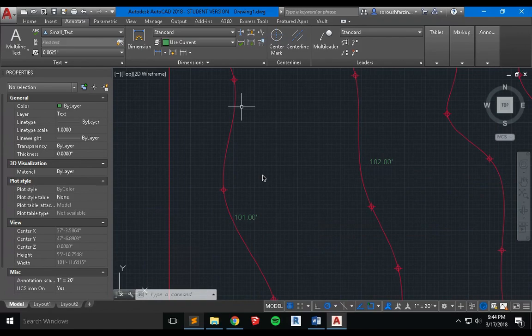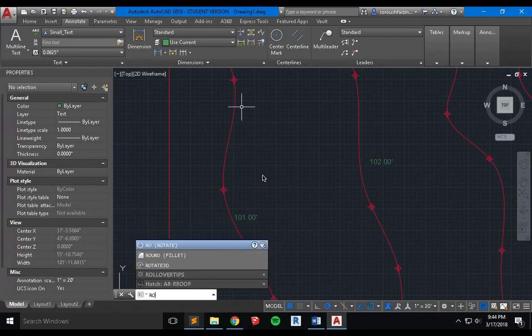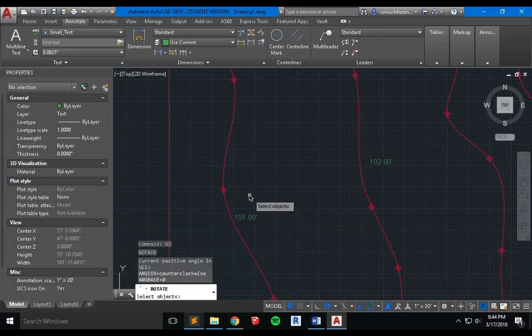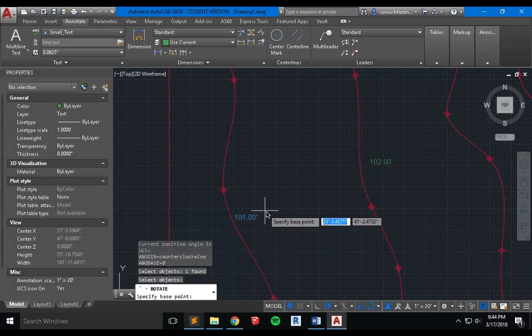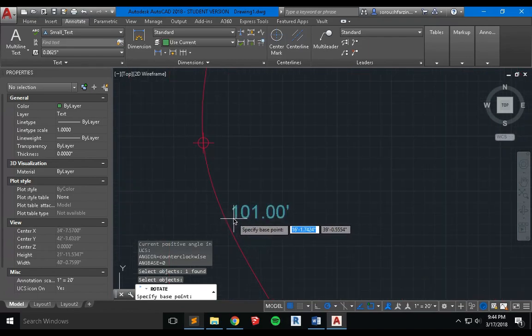The first one is called Rotate. Basically, what it does is that you can select the object and then put it at the right angle that you want. So I'm going to type RO for rotate, and after that it asks me to select the object. I'm going to select this text that I have here, and it asks me about the base point. I can use any base point that I want. I usually use somewhere closer to that object so I have more control over it.